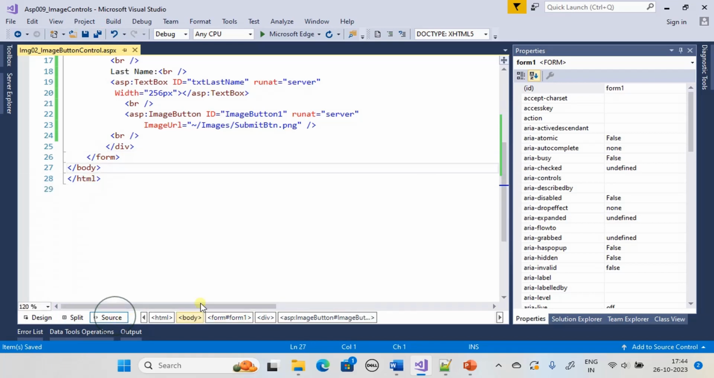Now let's go to the source view, and before continuing with the next image, we will just run this sample and see how it is working.